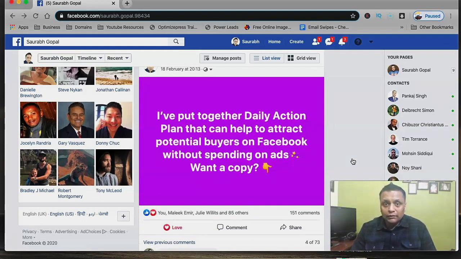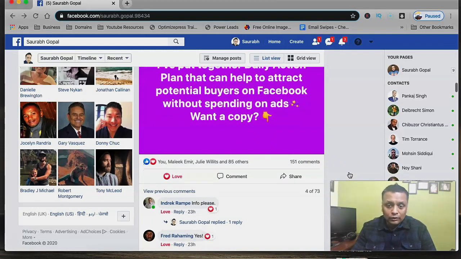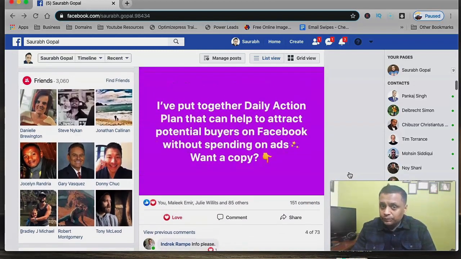I'm offering something of value to people out there. So what I've done over here, I put together a daily action plan that can help to attract potential buyers on Facebook without spending on ads. So you can see there is a hook in it, and the people who are in my Facebook friends list, they see it, and I've just given them a call to action, want a copy. And you can see the kind of engagement which I got on this particular post.